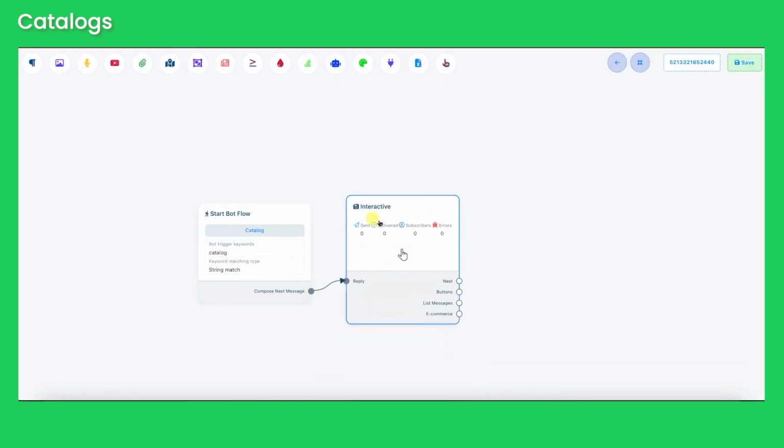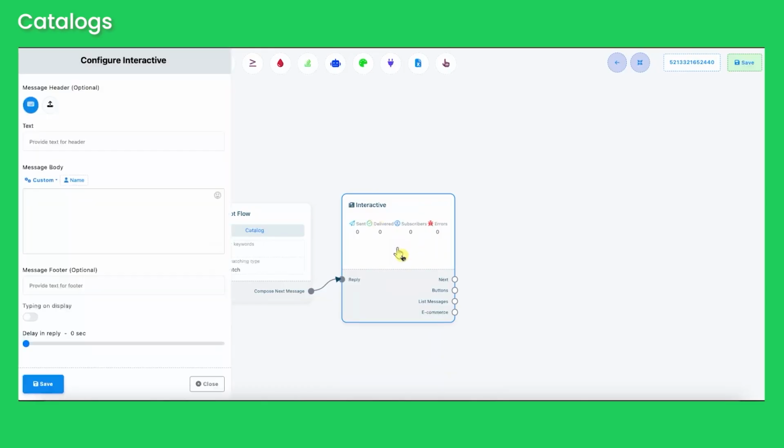To use catalog products, you'll need an interactive element. Drag the interactive template into the flow and connect it to the Start Bot flow. Double-click the template to configure it. Add a header, body text, and a footer to your message.